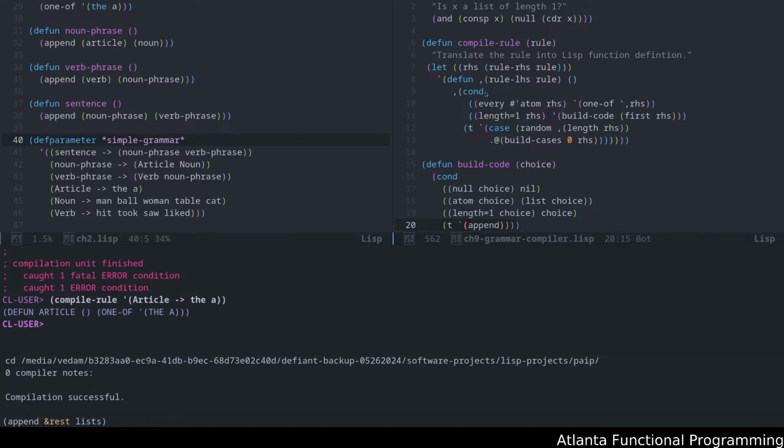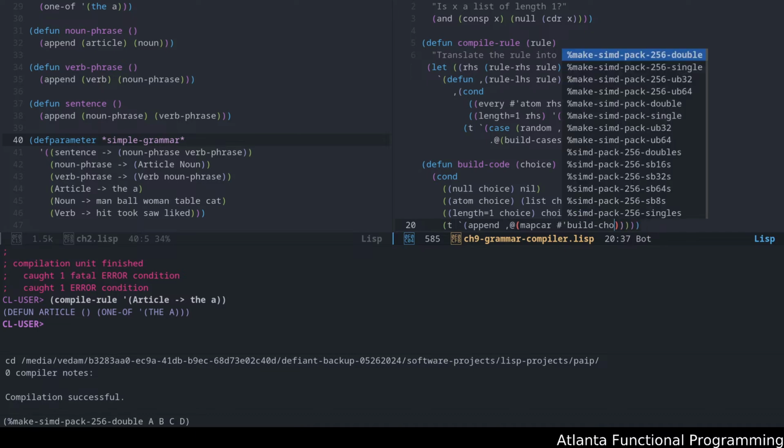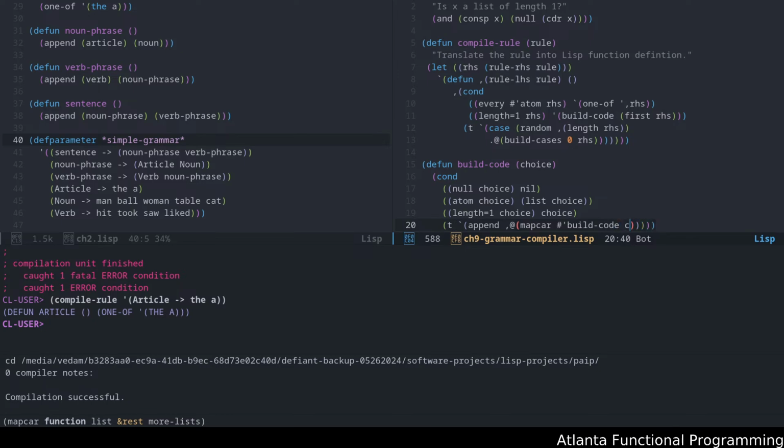And what we want is generated code that would ultimately take each of these choices and execute them. So this is going to be a mapcar that will transform this list of choices by calling build code on each of them. Build code on each of the choices, and what that will do is construct the situation where each of those build codes are individually built.